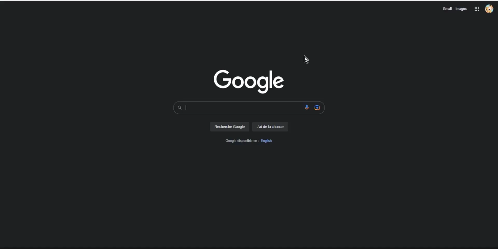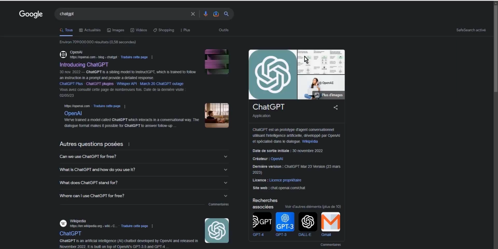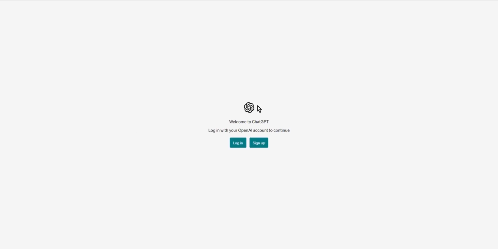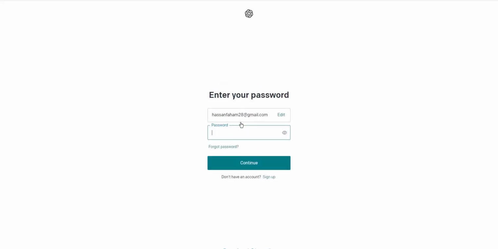First of all, navigate to the ChatGPT website at openai.com. Once you are on the home page, you will see the Try ChatGPT button on the left corner of the screen. Click on it. Then, you will be redirected to the login page. Here, to sign in, you need to click on the login button. Also, you will need to enter your registered email address or username and password and press the continue button to log in.